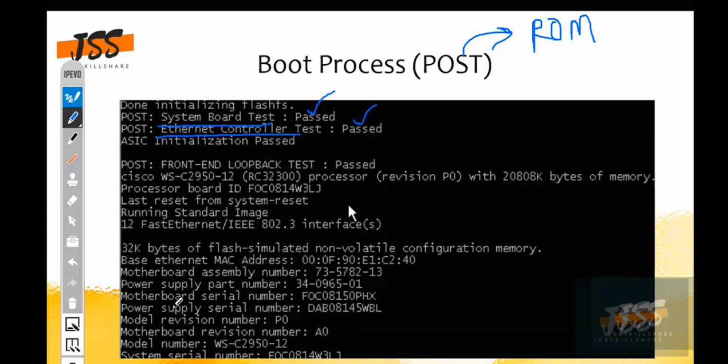Then it will go through the motherboard assemblies, power supplies, motherboards, and all these things one by one, just to make sure all memory components, all devices, all hardware components on your Cisco switches and routers are working fine. Only then is it going to boot or give you the IOS command line. Otherwise, it will give you an error and it will not proceed until you fix that issue. That thing is called the boot process.